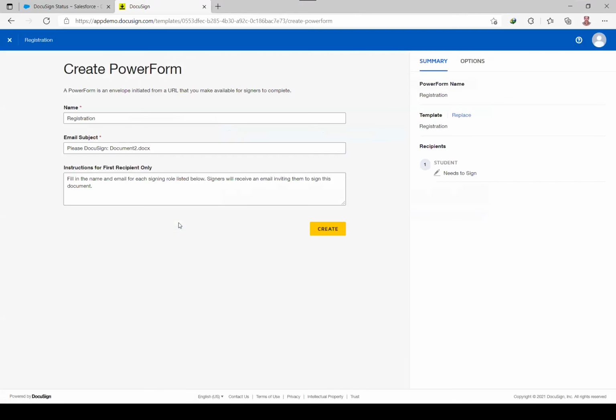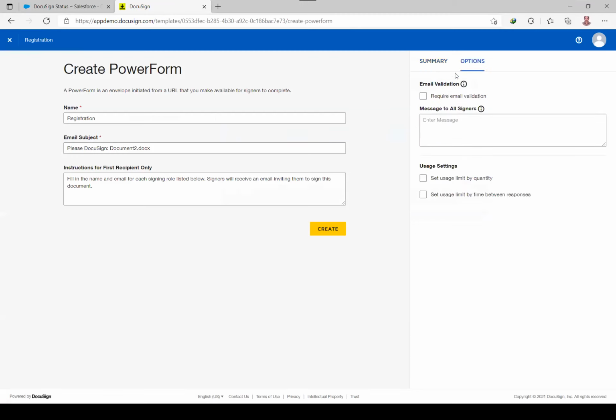Here it comes. At the start, I said DocuSign will provide a set of security features. While creating a Power Form, there is an option called Require Email Validation. Whenever the user tries to open the form, it will ask for validation: a one-time password will be sent to your registered email ID, and it needs to be verified before opening the document. For now, I'm enabling this.